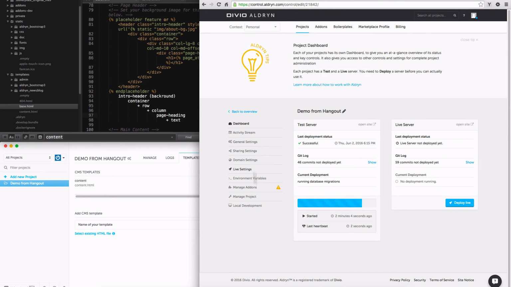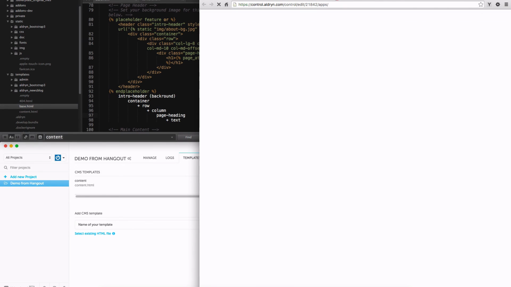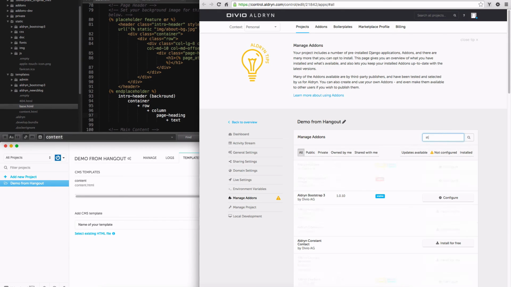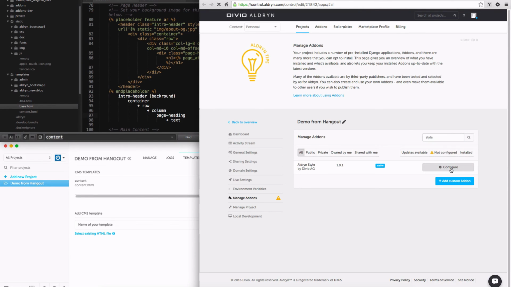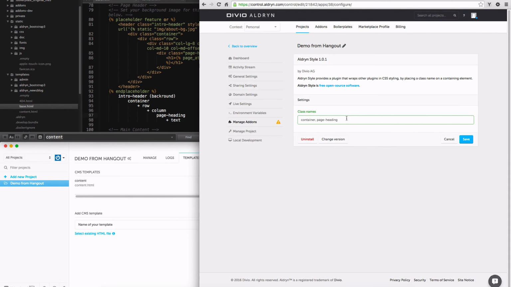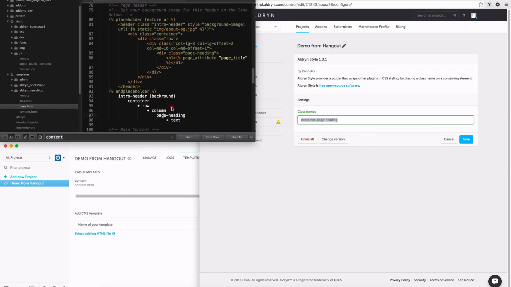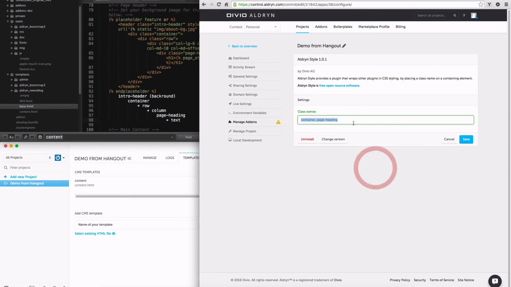If I go back here and go to manage add-ons and check the style plugin, for example, I can still go in there and configure. What the style plugin does is it provides me a list with classes. Like I need, for this case, container and page heading, but not intro header, because for this we're going to use the background. But if you have custom classes, you can extend it with more ones, like I did once here with this. Hit save and redeploy.